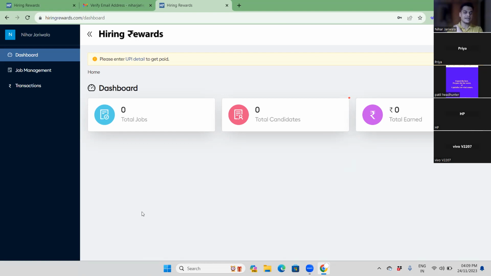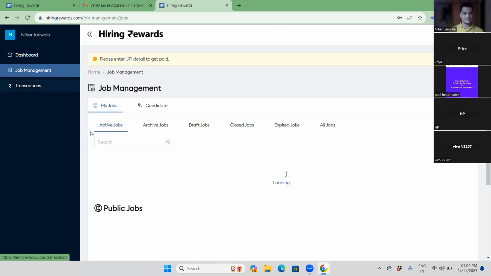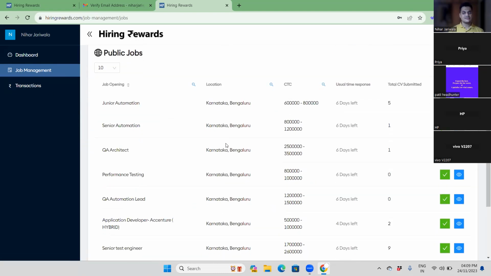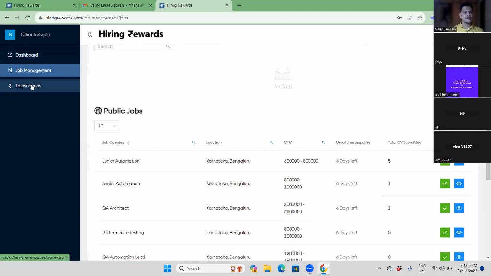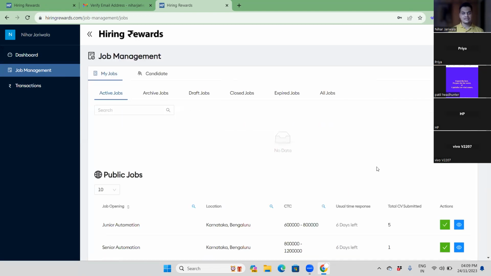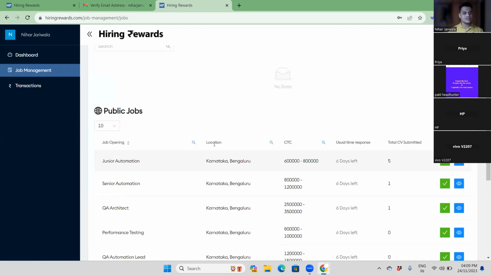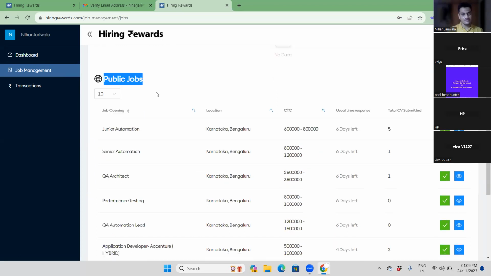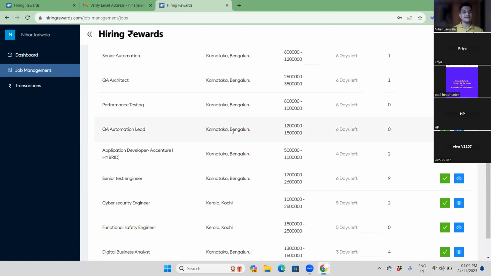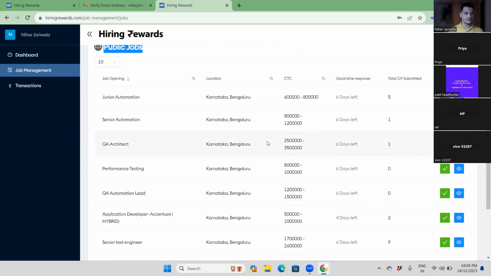Now, how do you assign a job to yourself? Simply go to the job management section, which is towards the left of the screen. On the left side, you will see dashboard, job management and transactions. Go to the job management section. In active jobs, you will see whatever jobs you have already assigned to yourself. All the open positions will be visible here in public jobs. These are the job openings which are available right now. You can assign any of the job openings posted here.